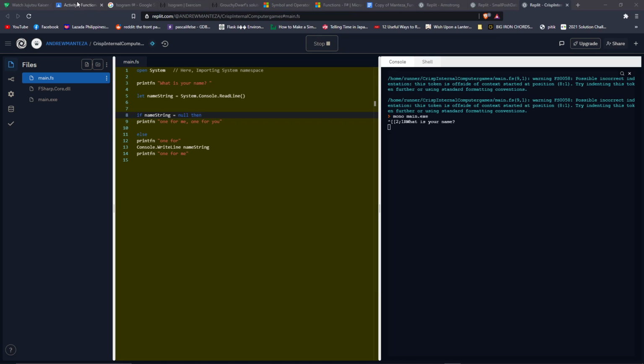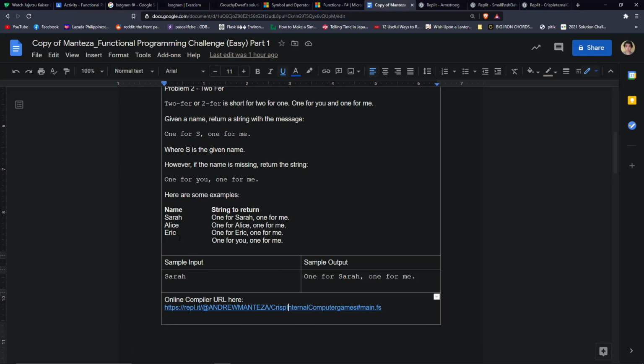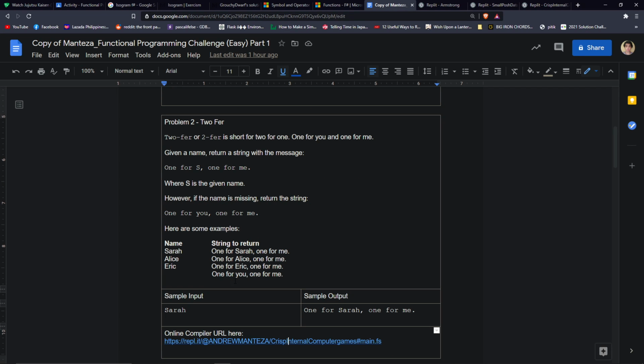Alright, so now on to the second problem for F sharp, which I might have half finished. The second one is two-fer. Two-fer is short for two for one, one for you and one for me. Given a name, return a string with a message.